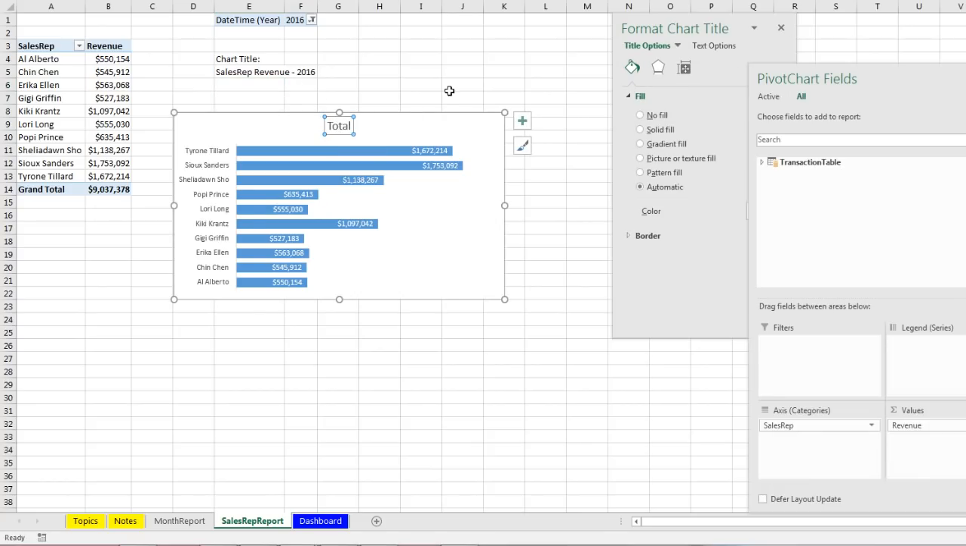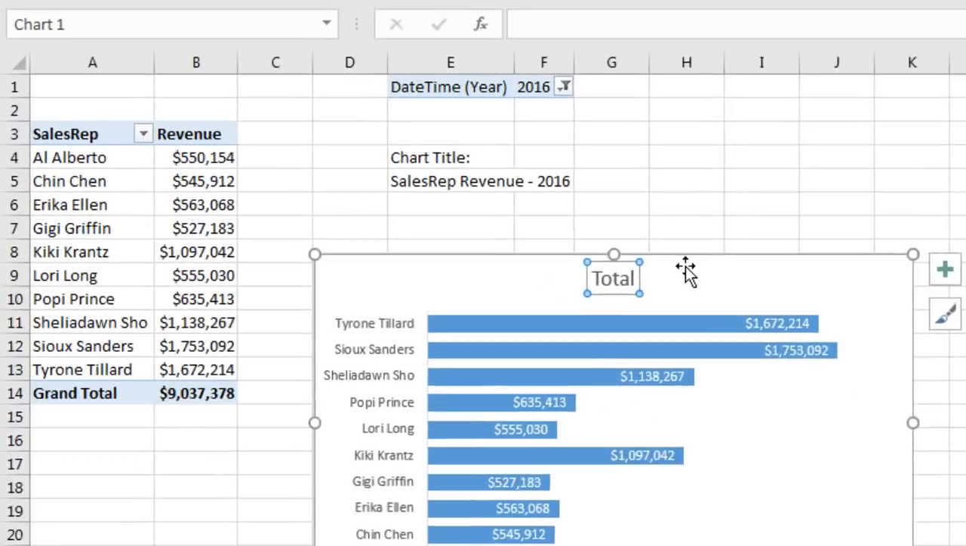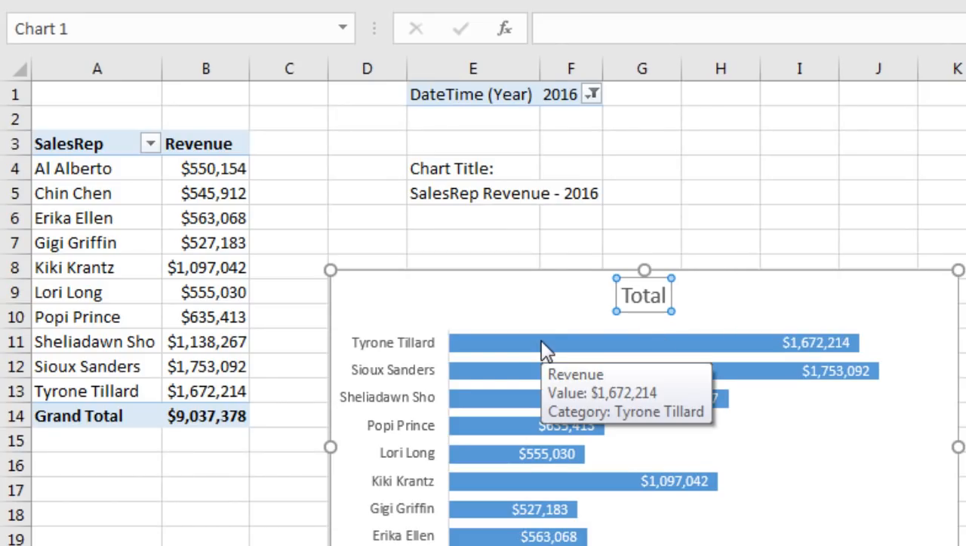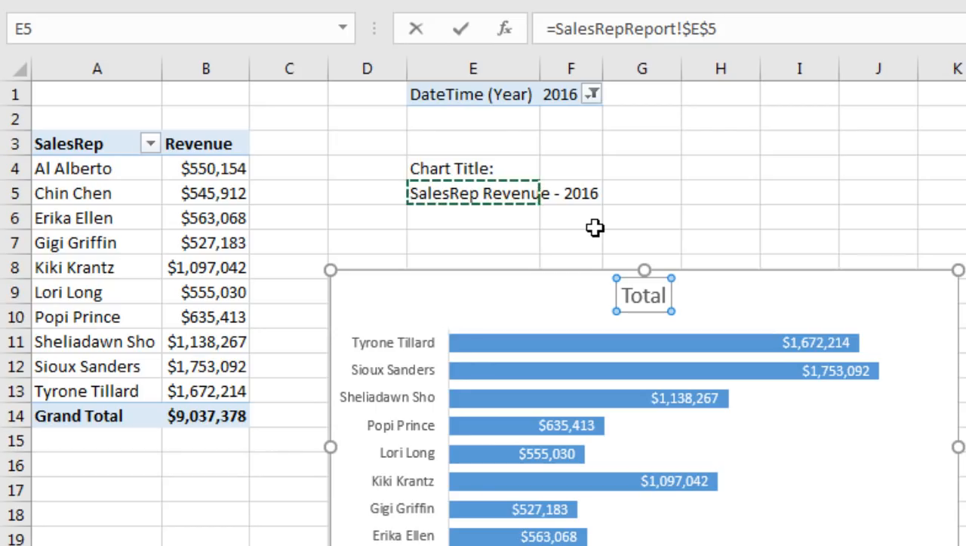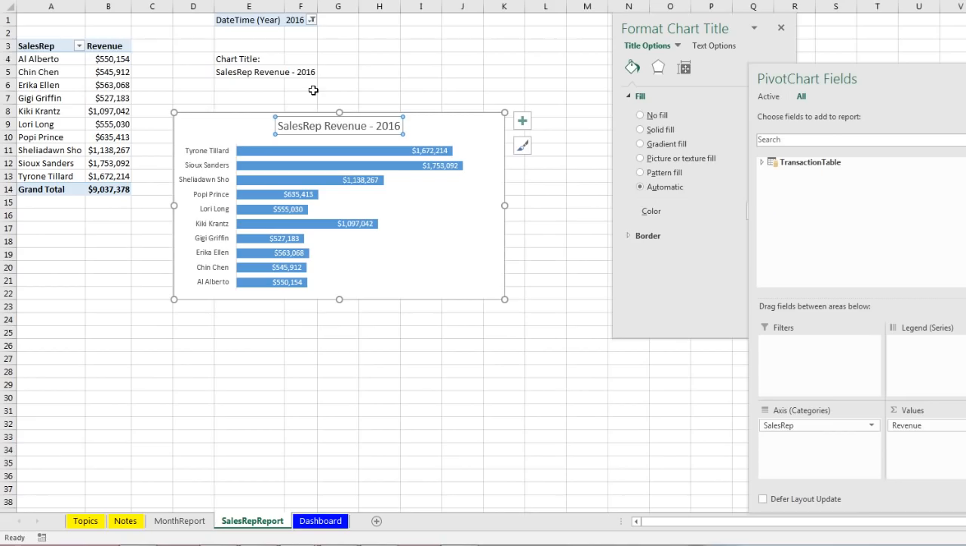Now we can connect this chart title to that cell. Solid line around the chart title. Equal sign shoots me up to the formula bar, and I click on cell E5 and Enter. Now the slicer is going to govern everything. This is our finished visualization from this pivot table. All of this is just sitting on this sales rep report sheet, generating the data and visualizations that we want.